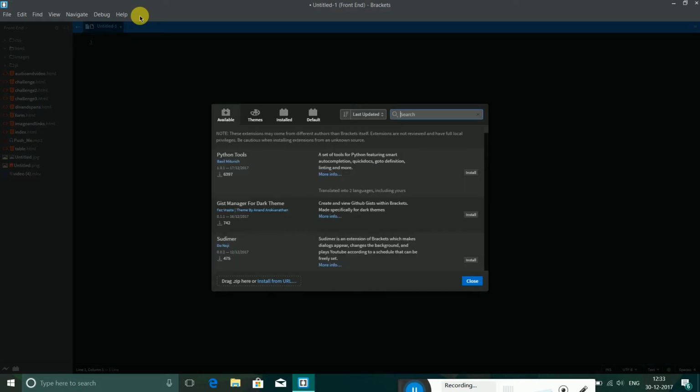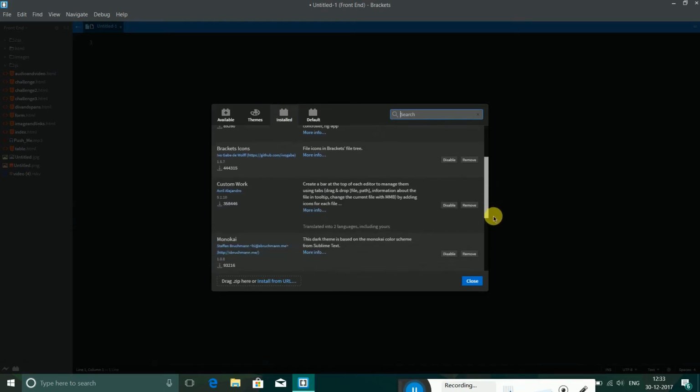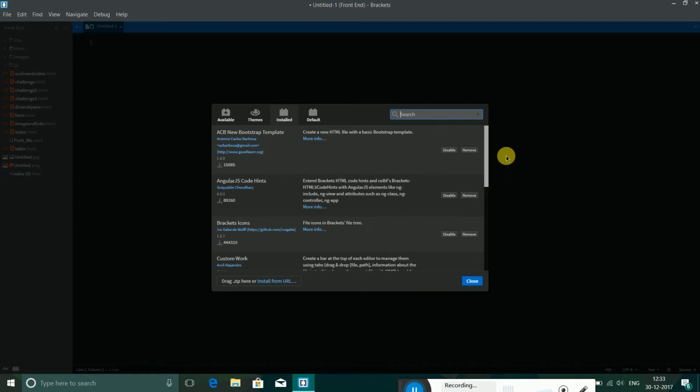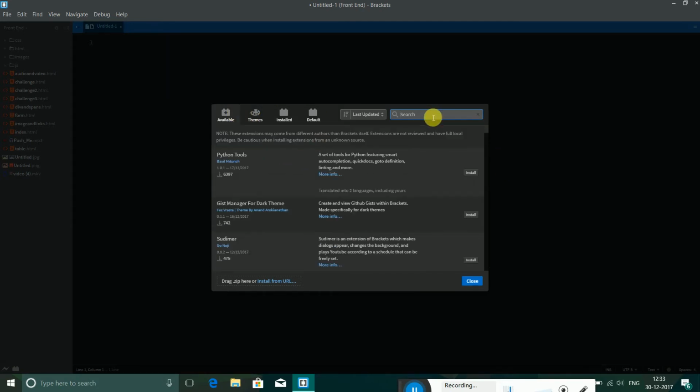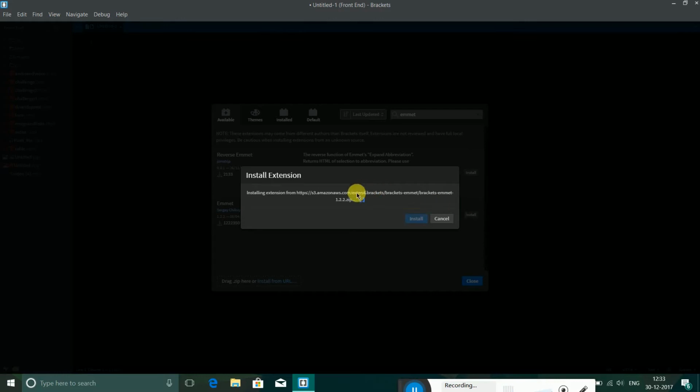So it loads up. Then here you can see the installed list. I don't have Emmet. So on the Available tab, we'll go and search Emmet, and you can see here this is Emmet, a high speed HTML and CSS workflow. Let's install this. Click on this install button.